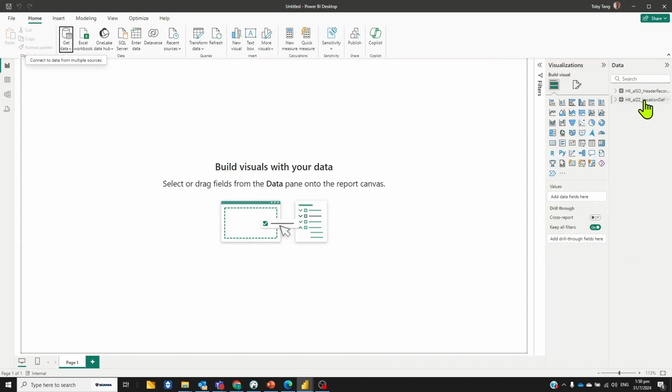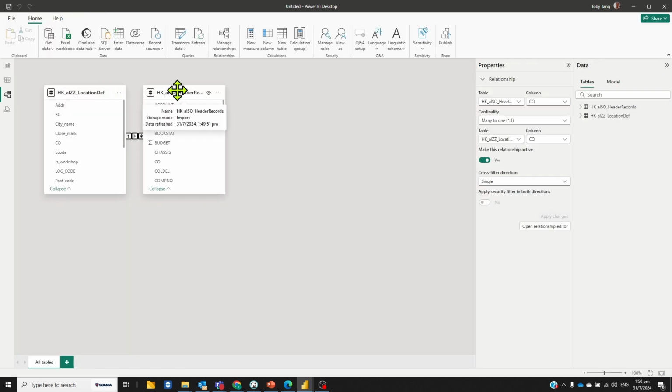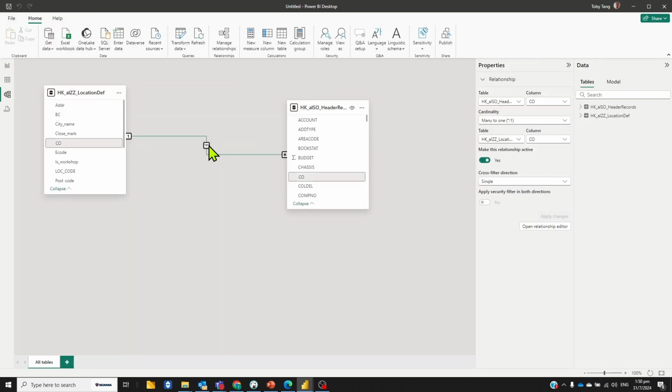So I got the two tables, and if you go to the model view, it is already joined for me, like this one. For the header records, I want to use it to check for vehicles that return to the workshops. And the location definition, I want to use as a filter by workshop in the report.